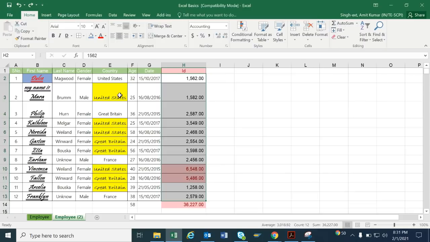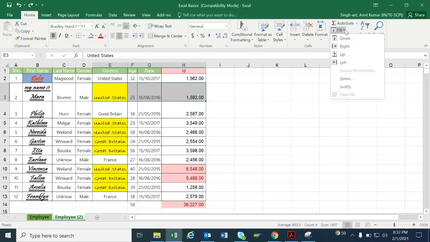Like for the right, I will show, like I have Chile and United States and want United States over here, over here, over here also. I just use this fill option that is on the right side. Now you can see. Okay, the same way the left one and the up one work.